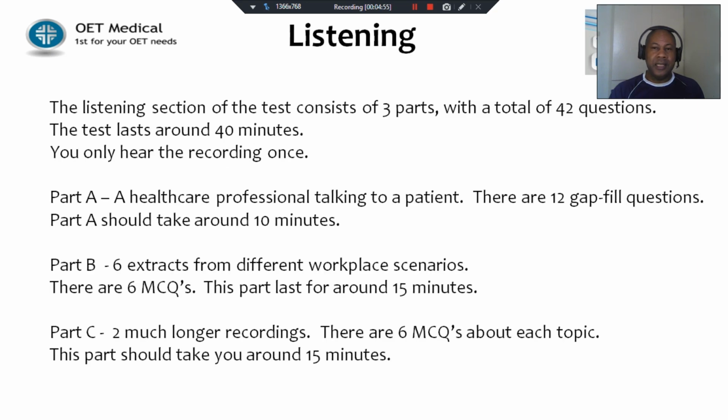Listening. The listening section consists of 3 parts with a total of 42 questions. The test lasts for around 40 minutes. You only hear the recordings once. Again, this is split into 3 parts, A, B and C.